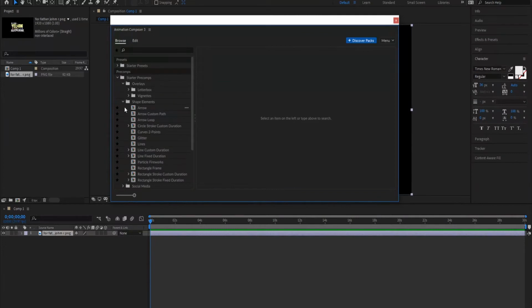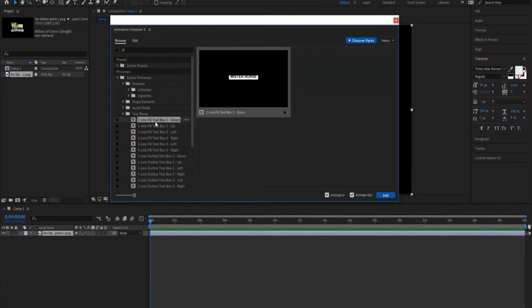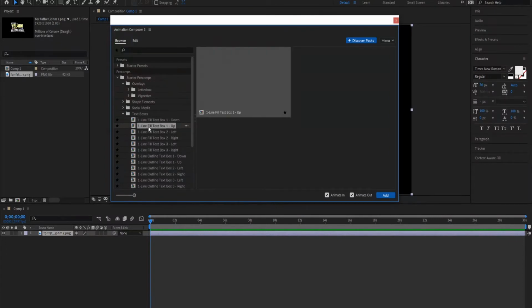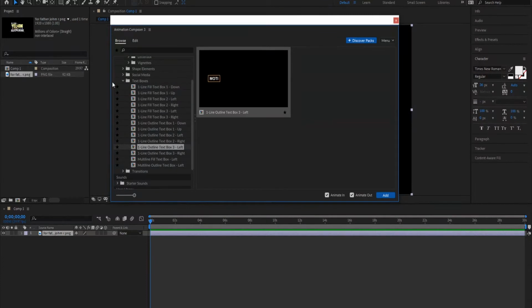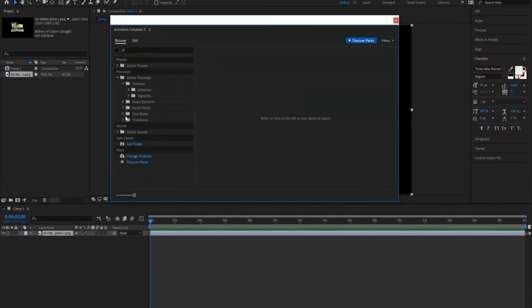I believe that is it for the shapes and social media. Then we go to text boxes, and this is basically the box that you can use to add whatever you want. If you want to put your name, you can type in your name, and it will do that. And of course if you hover over, you can see whatever it is, and you can use that text box. And lastly, for the pre-comps, we have transitions.